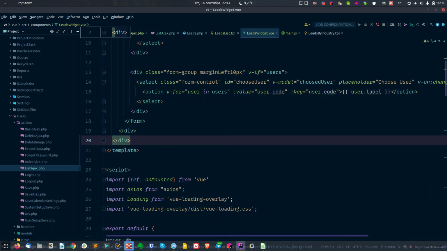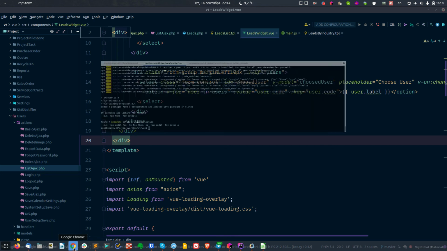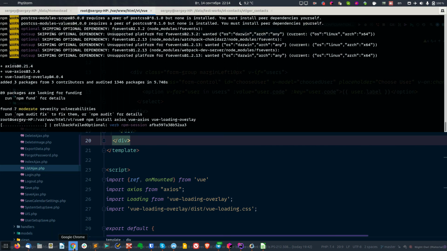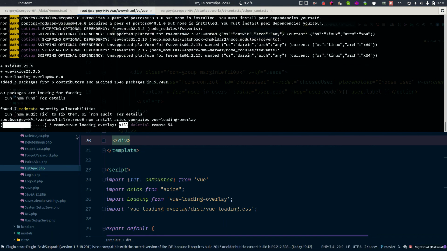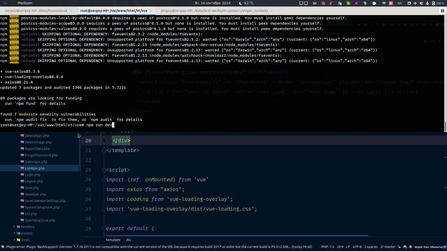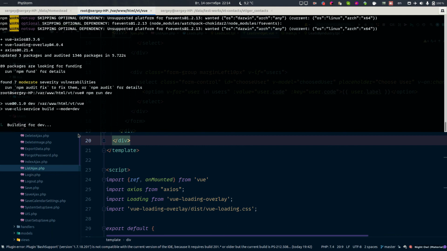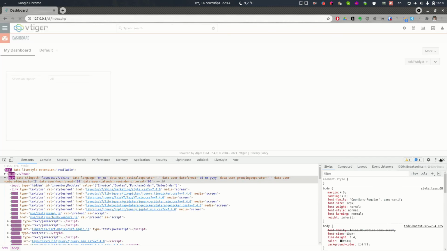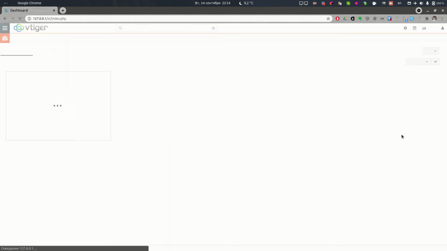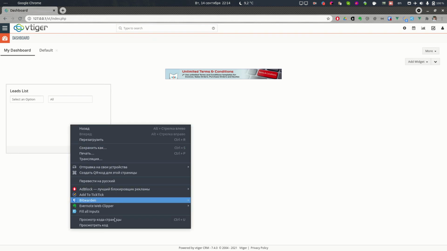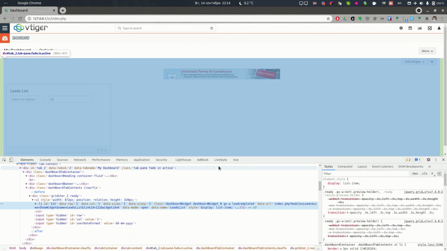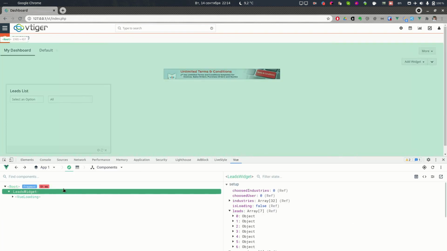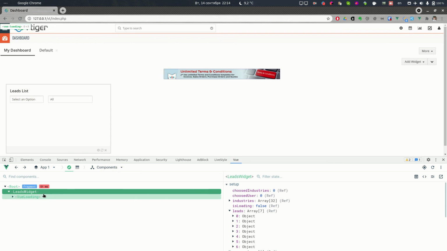Let's see what's happening here right now. I ran the installation process, I don't know why. Let's wait a little bit, and npm run dev. And let's see what we got right now. Let's check in our Vue Chrome tools.